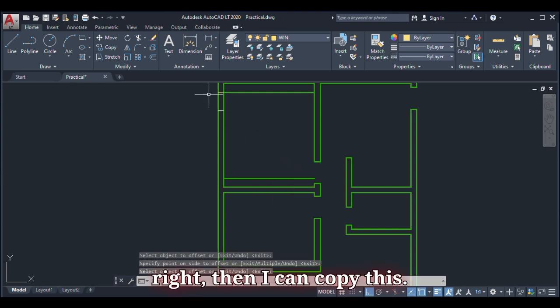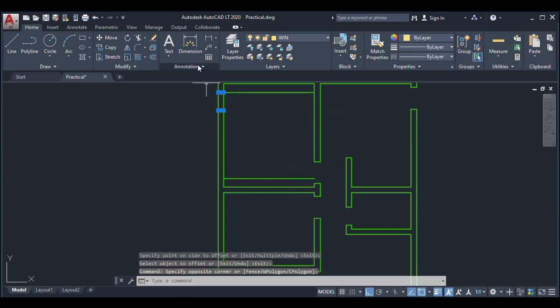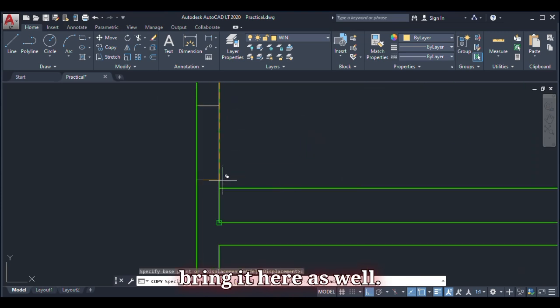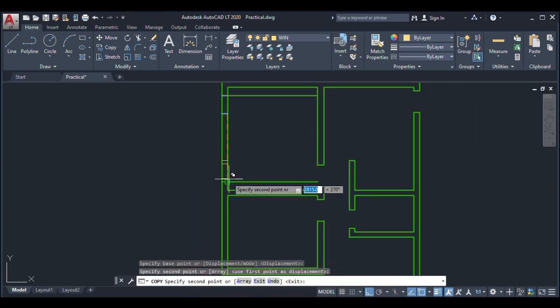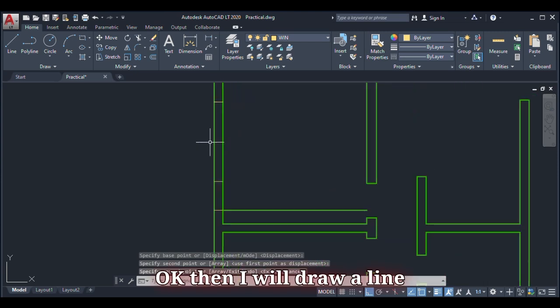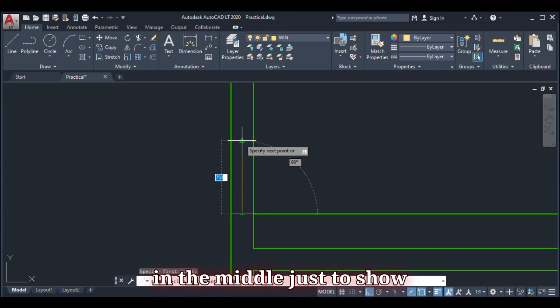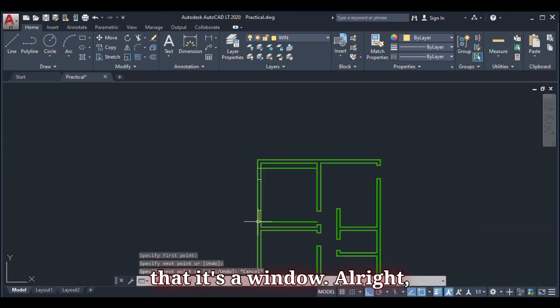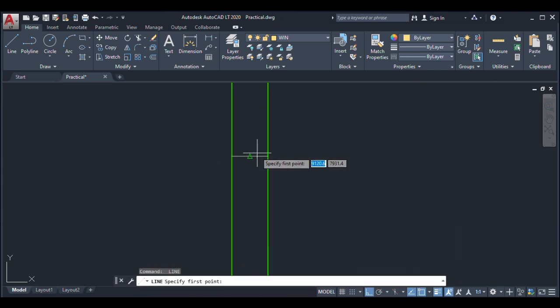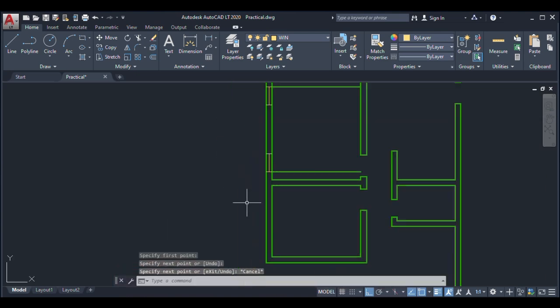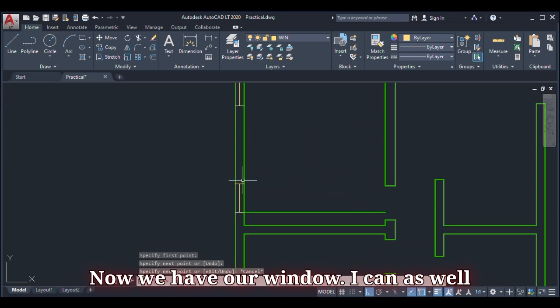All right, then I can copy this. I'll say copy, and I'll bring it here as well. Then I will draw a line in the middle just to show that it's a window. All right, draw another line in the middle. Now we have our window.